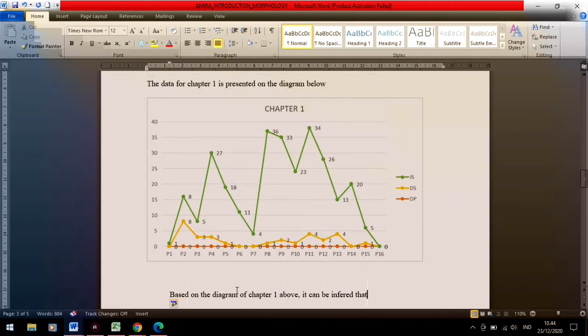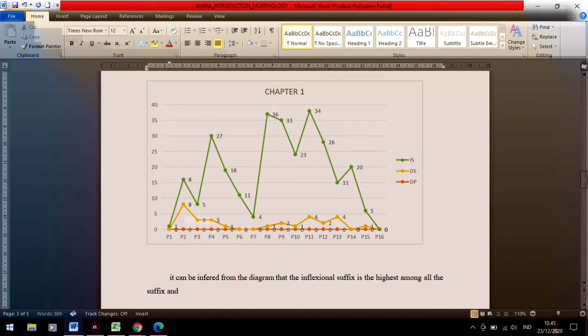Here, for example, I give you an example based on the diagram of chapter 1 above. You can directly say, it can be inferred from the diagram that, first of all, you have to explain the inflectional suffix. The inflectional suffix is the highest among all the suffixes and prefixes in chapter 1.